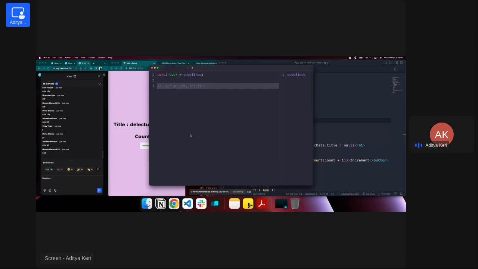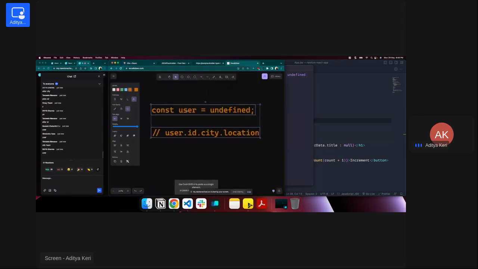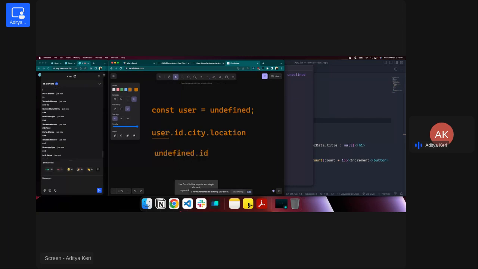Tanzila, check again. Guys, just look at this step by step. Okay, let's break this down. I'm saying user.id. So first of all, what will this part return to us? Undefined. So if I'm doing undefined.id, will this not break? So this will break, which means that we have to add it right here, no?